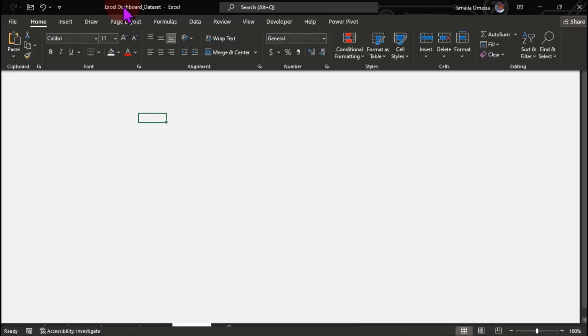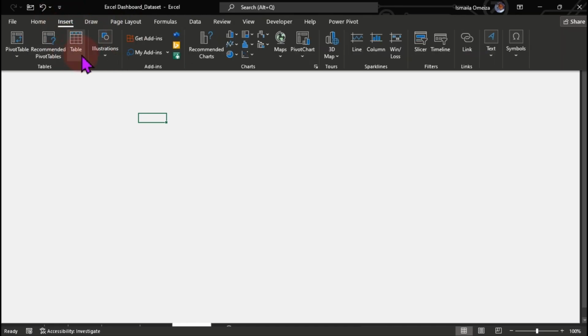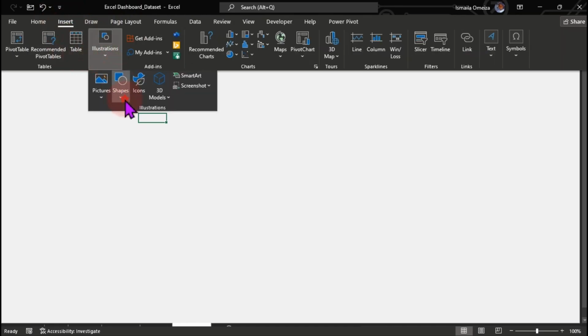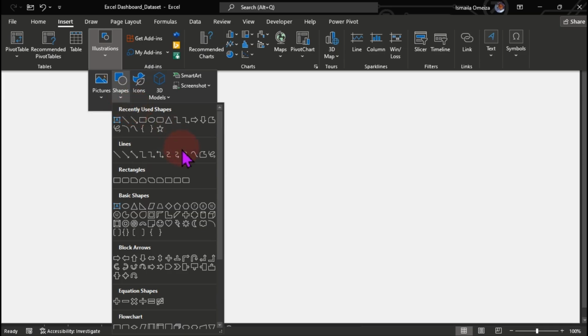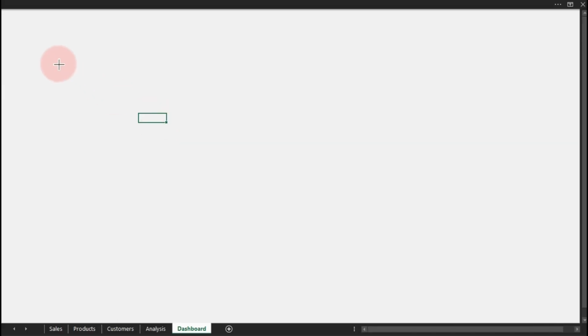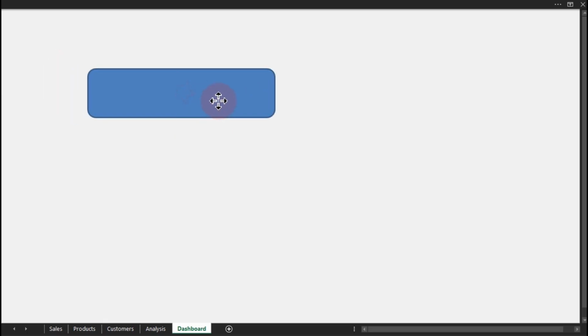So what I'm going to do for the first time is go over to Insert here. And under Insert, I'm going to go over to Illustrations, go to Shapes, and you have lots of shapes here that you can actually use. So let me go for this particular one. Drag it down here. This is what you have.